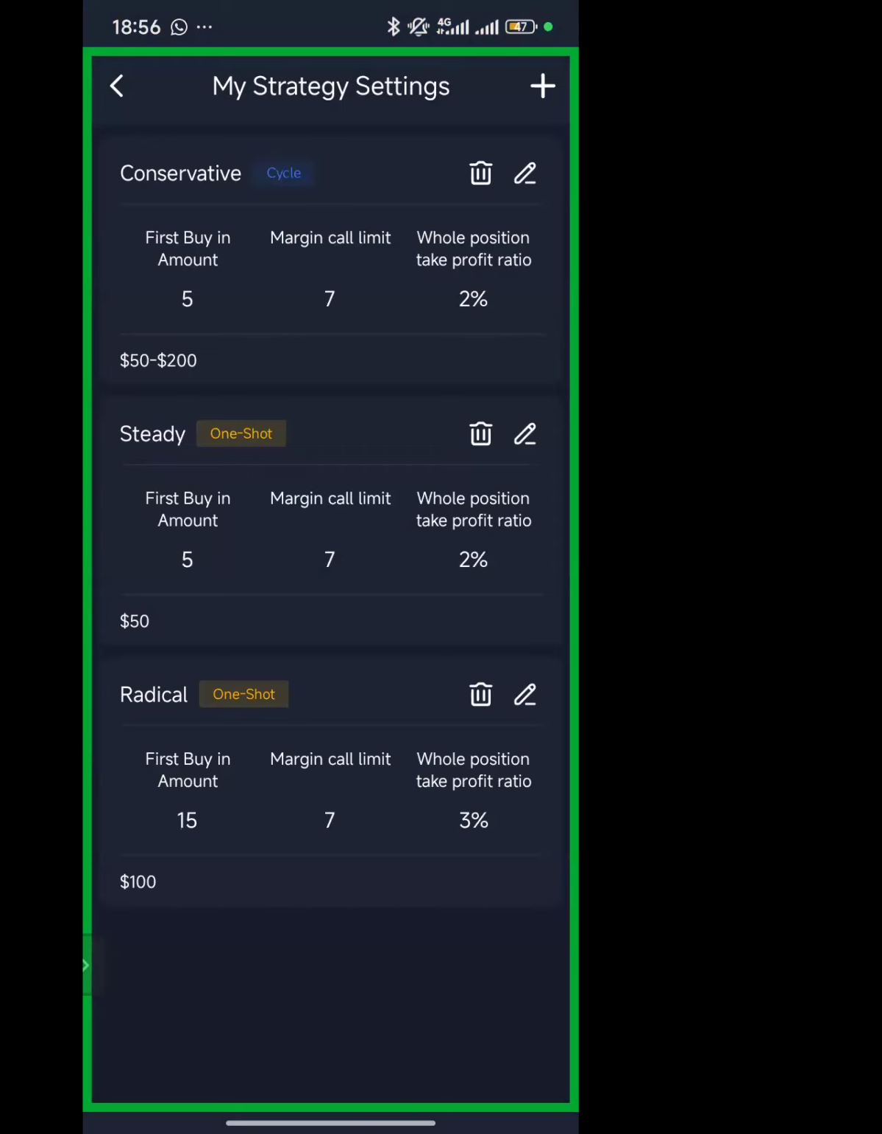Yes, so in my strategy settings here, there are different kinds of strategies that you will need to employ for different kinds of trades. As you can see, these 3 strategies have different settings. We have conservative, steady, and radical. These are 3 different types of strategies, and they all have different settings. So if our leader shares a new strategy that will work for us, we'll just come here and add it. And when you want to enter a trade, you select the one that you wish to enter.